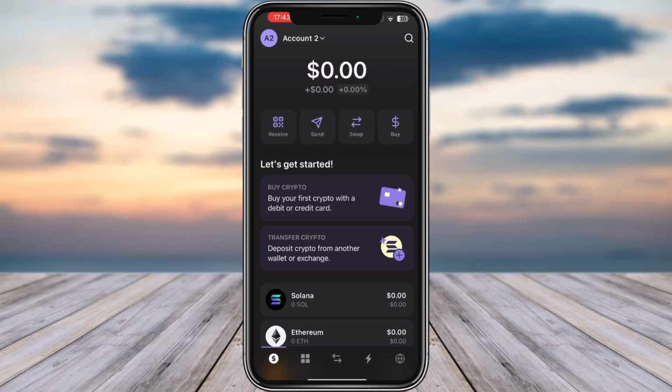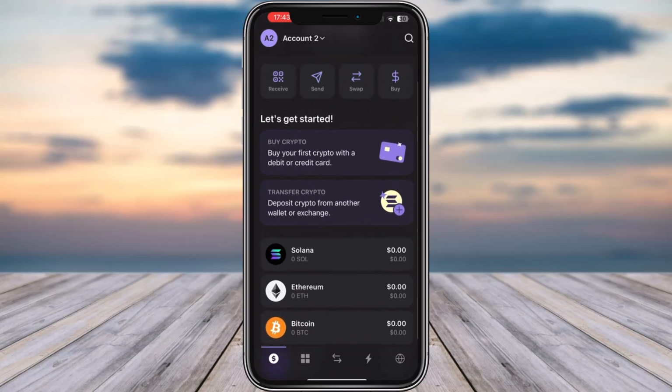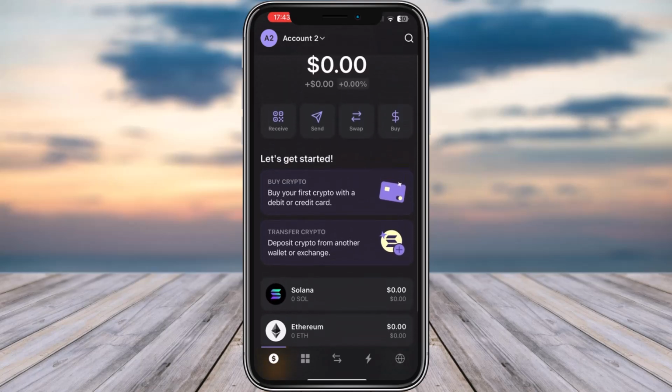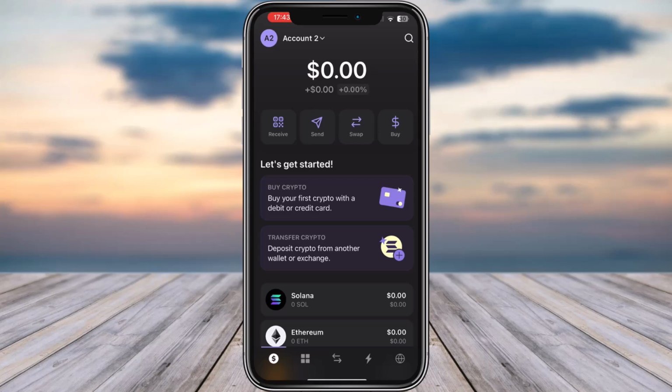Access your Face ID and get signed in as well. So now you can simply choose to receive, send, swap, or buy any currencies on Phantom, likewise right over here, and that is it. So that's how easy it is for you to access your Phantom and get connected to it.